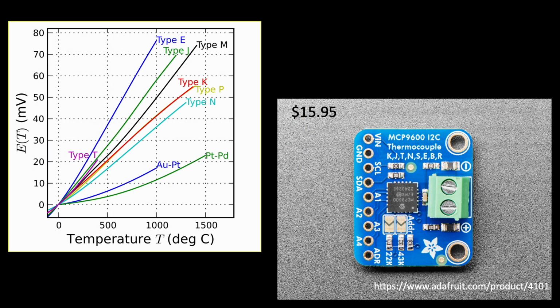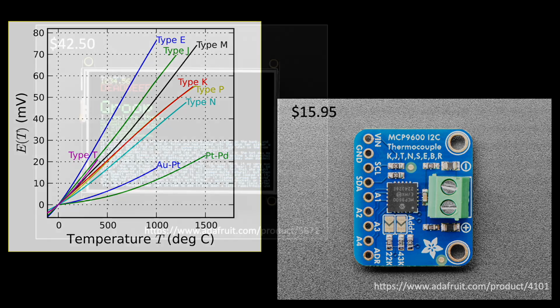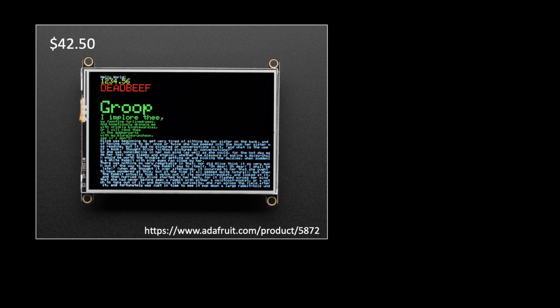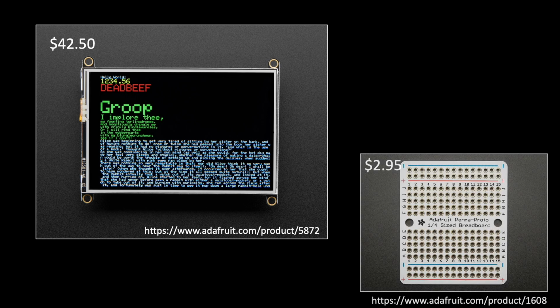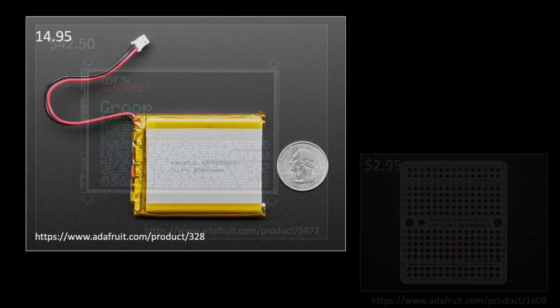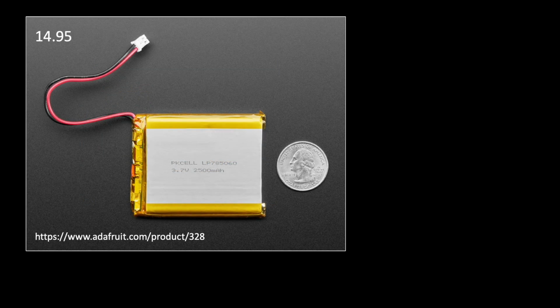The signal generated by the thermocouple is on the order of millivolts, so we coupled the sensor with an amplifier so that signals could be interpreted by a microcontroller. Finally, we added a 3.5-inch TFT display for both displaying data in real time while generating graphs, and a small protoboard to help us tie everything together with respect to wiring. An optional item for remote deployments was this LiPo battery, which gives us the means to take our data logger on the road without need for an electrical outlet.